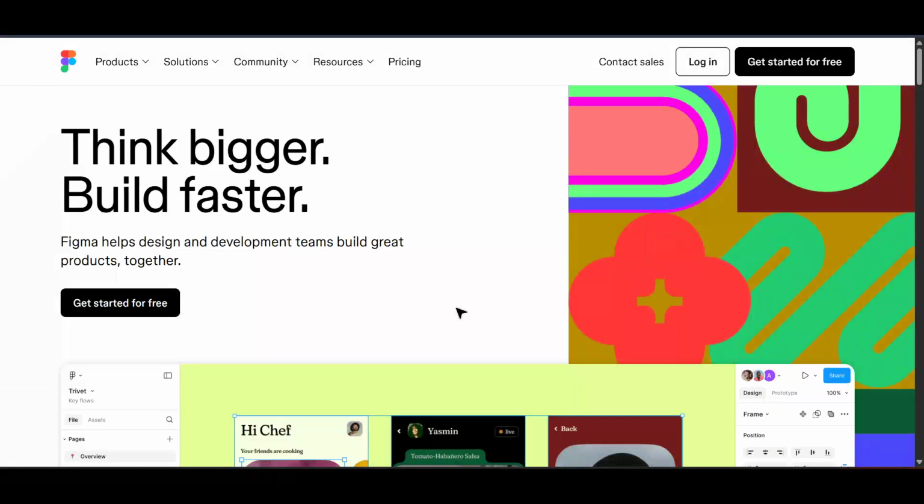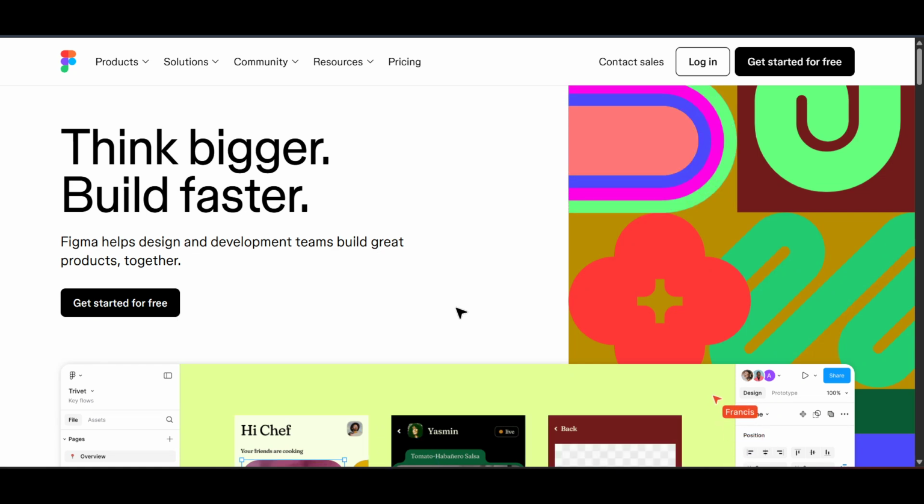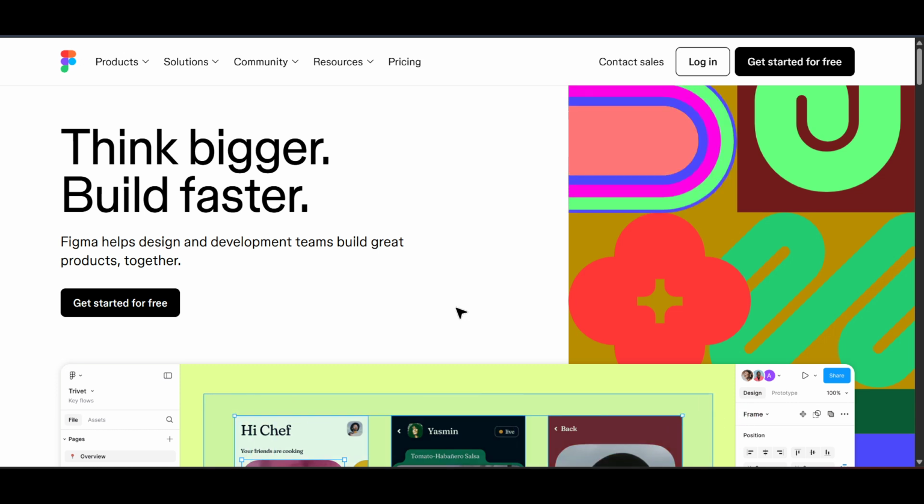In today's video, I'm going to teach you how to link Figma to VS Code in 2025. This full tutorial will walk you through the process step by step, ensuring that you'll be integrating these tools seamlessly to enhance your design and development workflow.